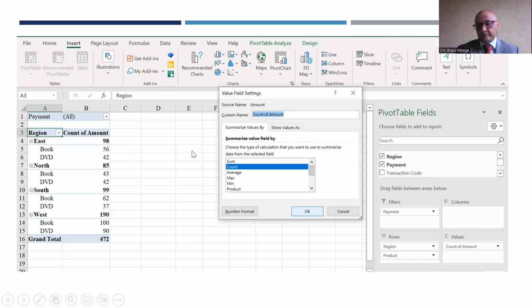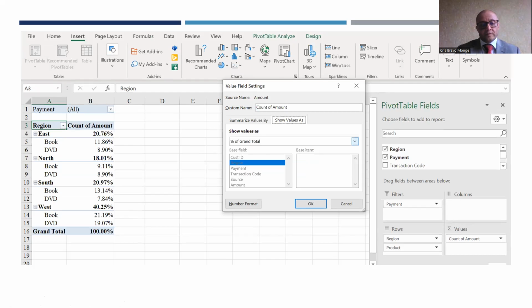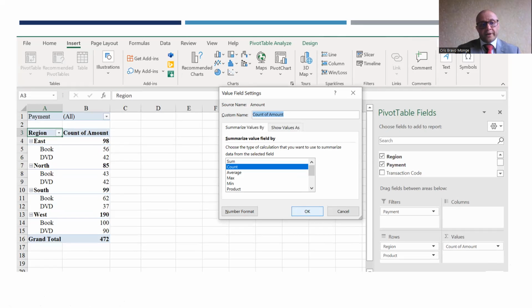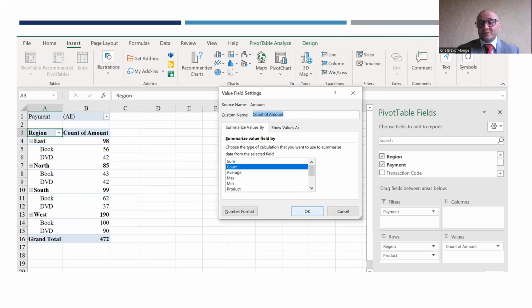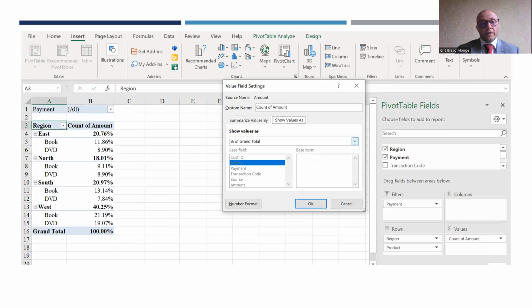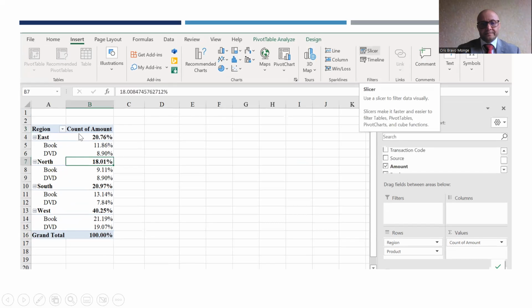Right now we're in the PowerPoint and we have count of amount. I'll show you how to change it in a little bit. You see, instead of revenue, now we have the count of the transactions. And the count we can portray as a number, or if we select show value as, we can select percentage of grand total. It has many other options. So now we have it in percentages.